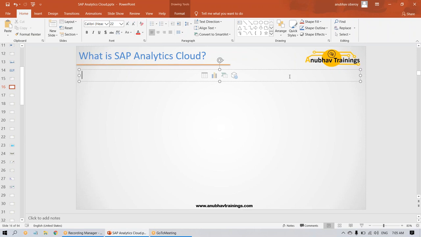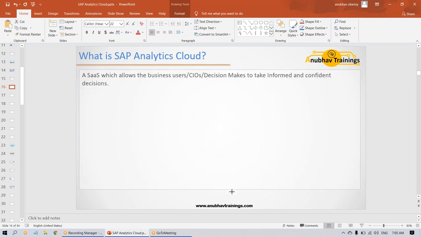SAP Analytics Cloud is actually a software as a service, as you already saw in the definition, which allows business users, CIOs, and decision makers to take informed and confident decisions. So this is important, this is the pitch you need to talk to whenever you're talking to somebody about SAP Analytics Cloud. I call it a lift problem. What is a lift problem?